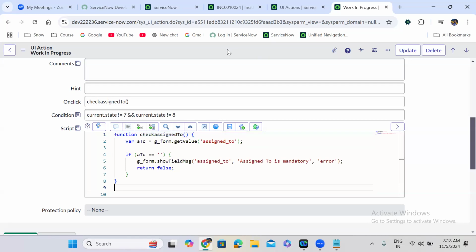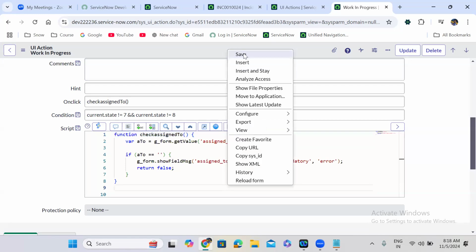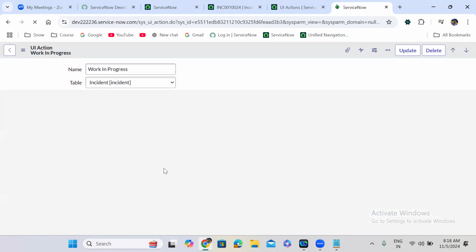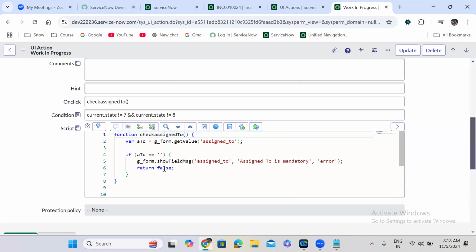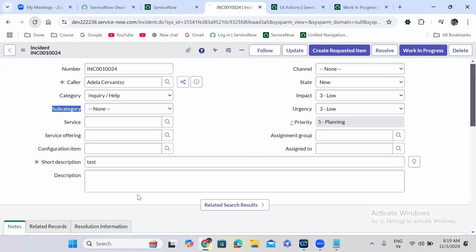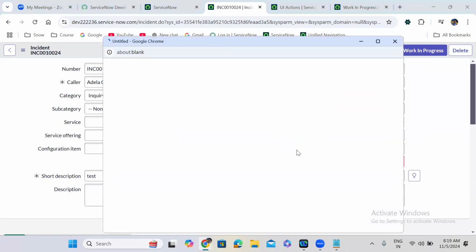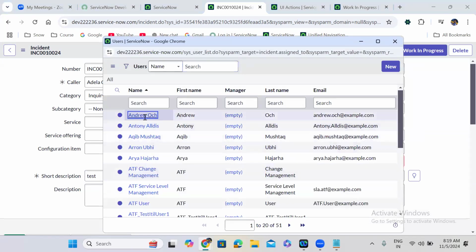So we have written client-side script and we are checking if the assigned to field value is empty or not. If it is empty, we are showing the field message and stopping the form submission. You go to the form here. Let me click on work in progress here. So what is it telling? Assigned to is mandatory.